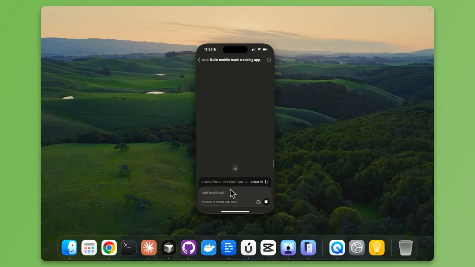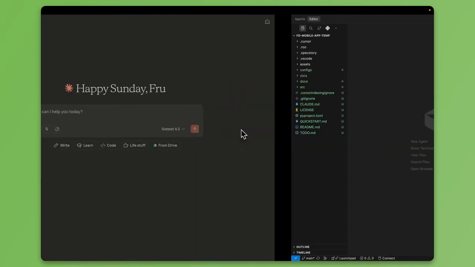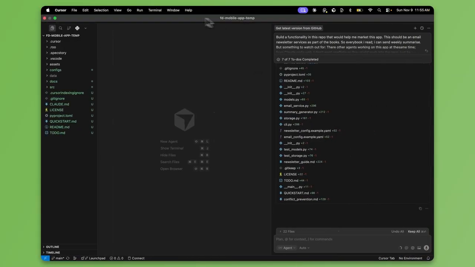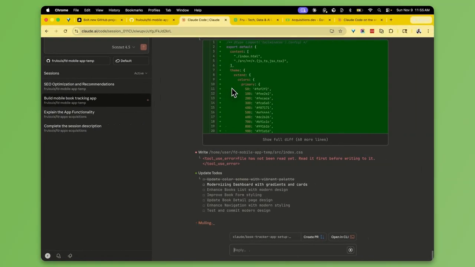These phones are getting expensive, right? These phones are not cheap anymore. And if you're going to pay for these expensive phones, use it. Use it like I'm using it here. Let's go over back and see.